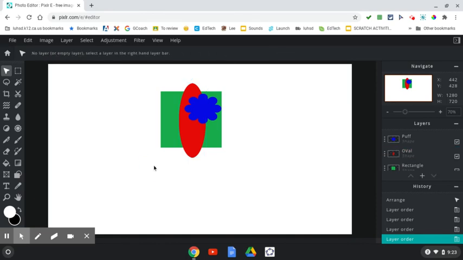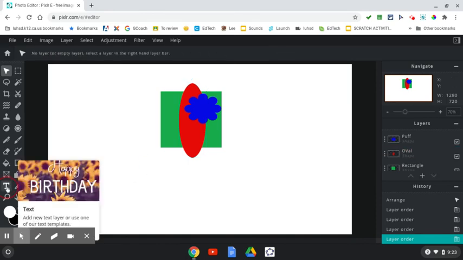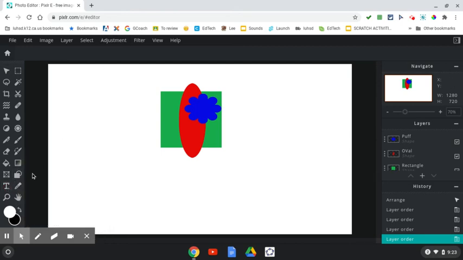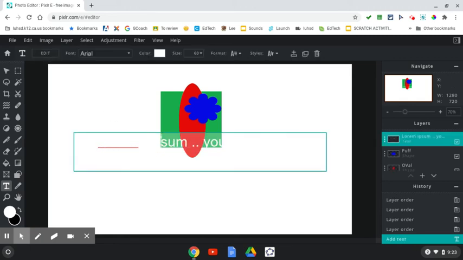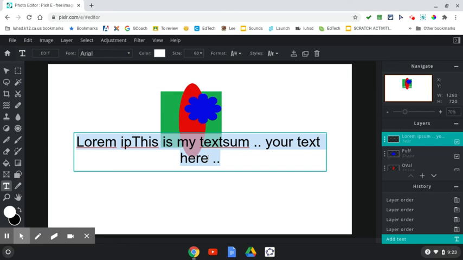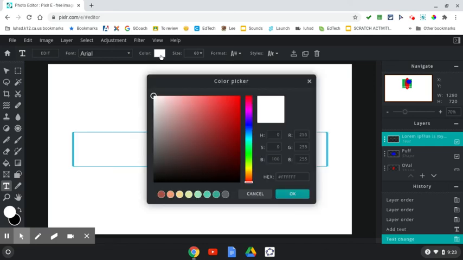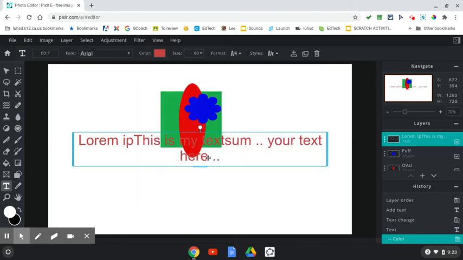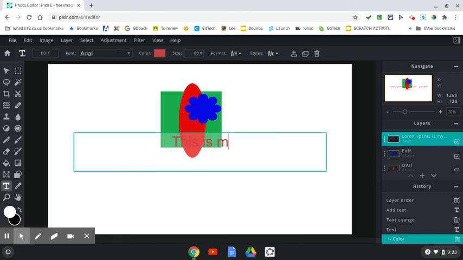Next, let's add some text. So I'm going to click the T for text tool. Now I have the text tool up here. Sorry, the menu changed slowly. I'm going to add some text. That's the default, and I'm just going to type, "This is my text." It's kind of hard to see. So I'm going to select all the text and change the color to something else I can actually read.